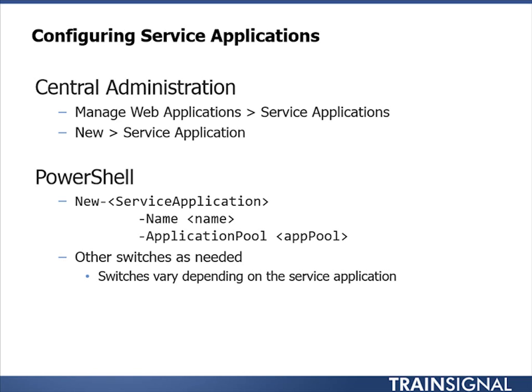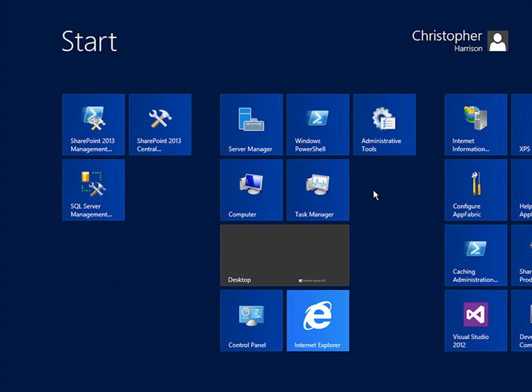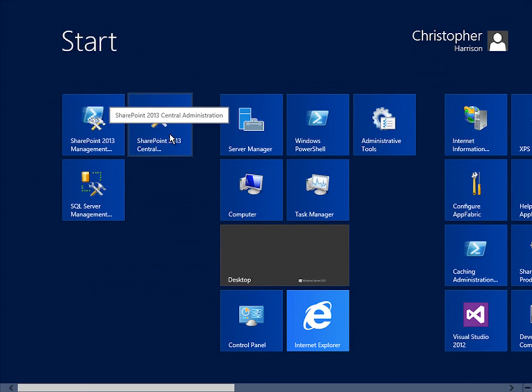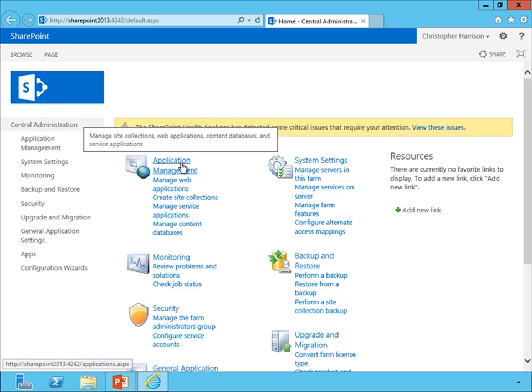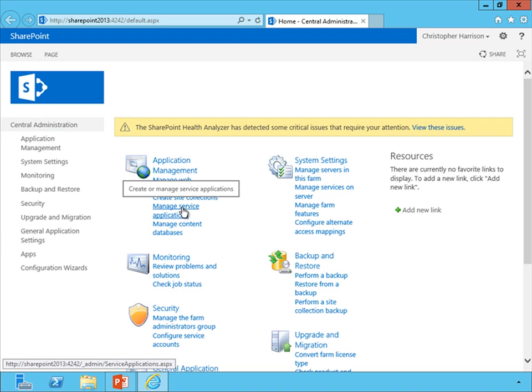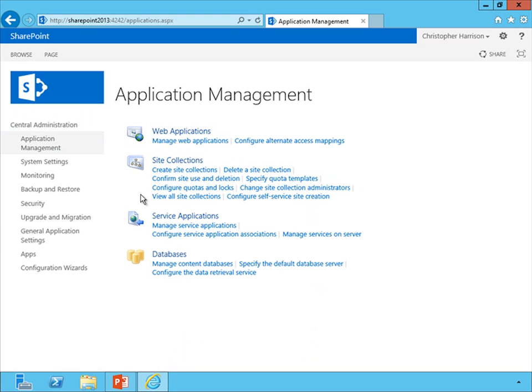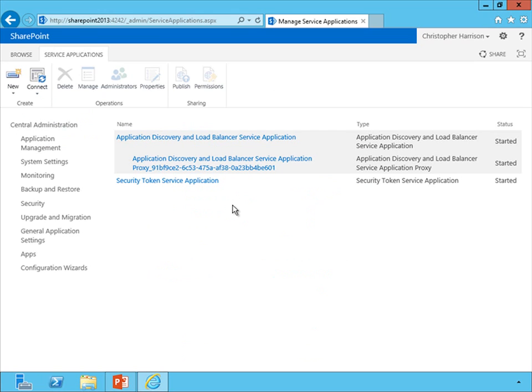Let's take a look at creating our service applications. I'm going to go back to my Start menu, and I'm going to go to Central Administration here. And over on the left-hand side, I'm going to choose Application Management. Now, I could also click Application Management there, or I could also click on Manage Service Applications as well. All of them will take me to the exact same spot. If I click on Application Management, from inside of here, I have my Manage Service Applications. So if I click that, now what you're going to notice is that I've got my list of service applications.